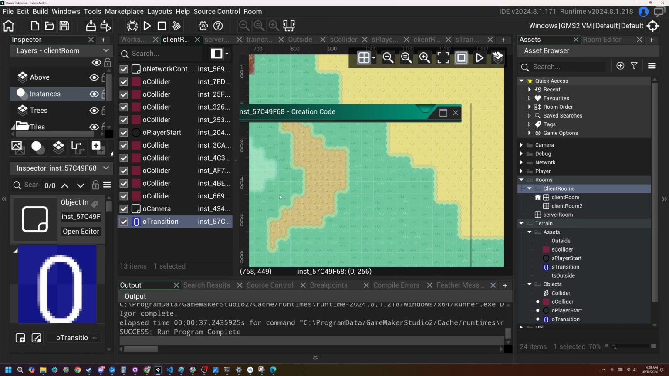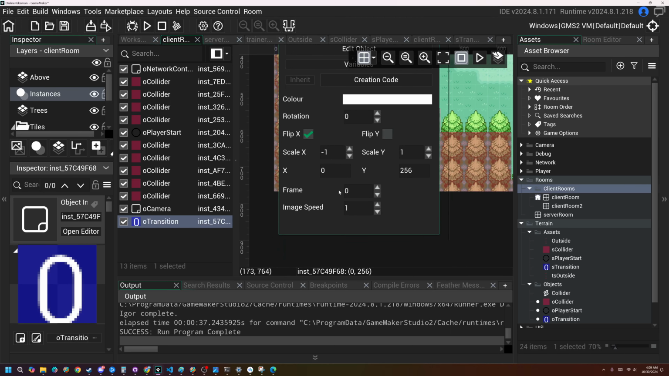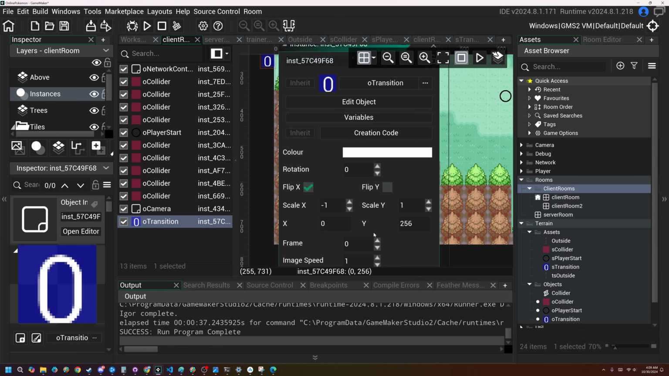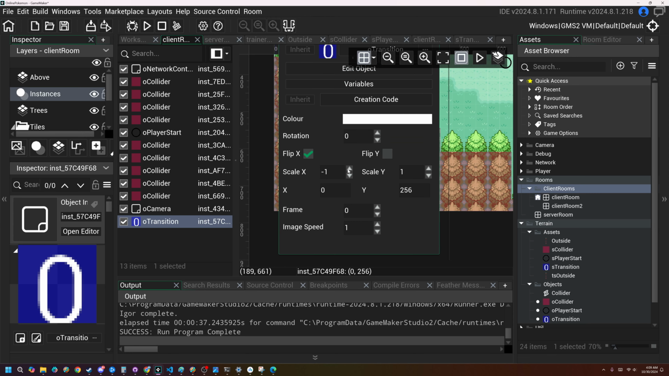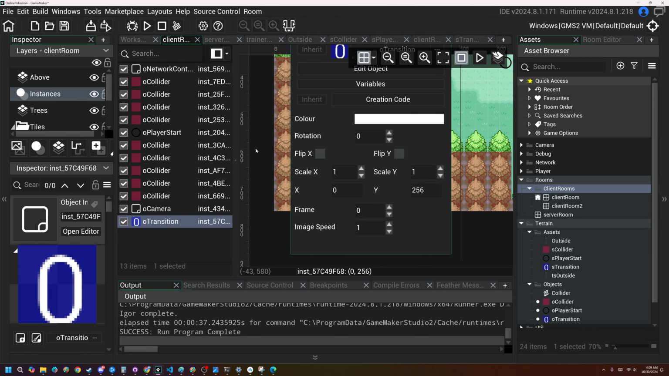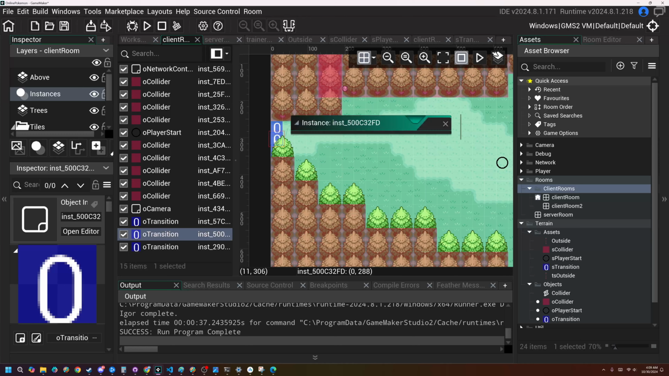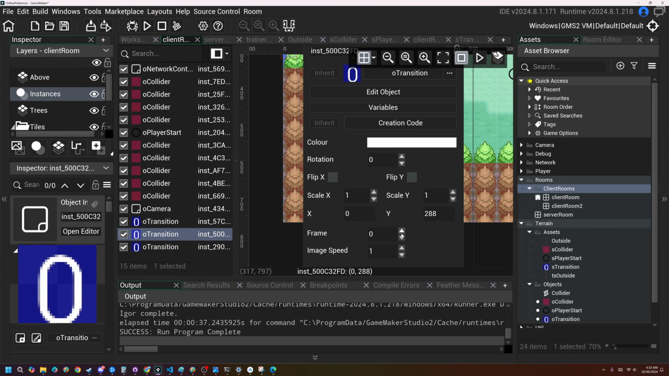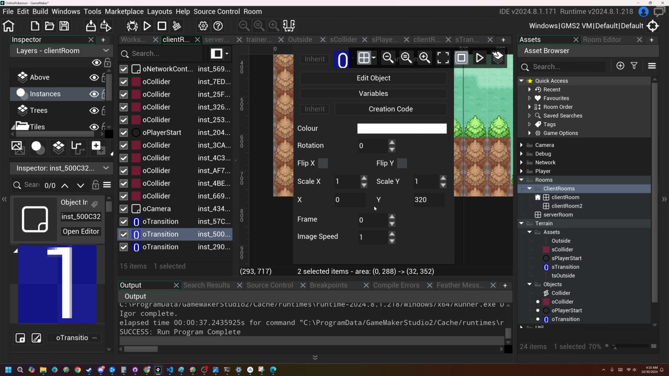Alright, and then you're going to set the frame down here. You can set the frame to whatever identifier you want this to be. And I accidentally set the scale to -1 somehow. So I'm going to copy and paste this 2 more times, and then double click the second one, and I'm going to set the frame here to be 1, and then set the frame here to be 2.